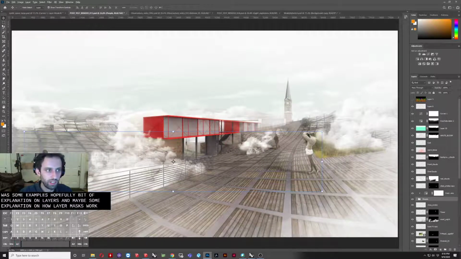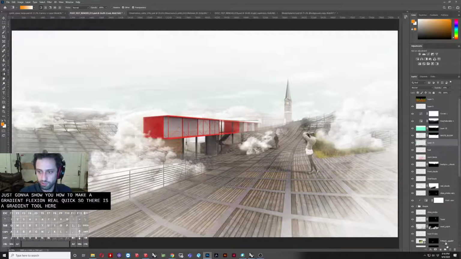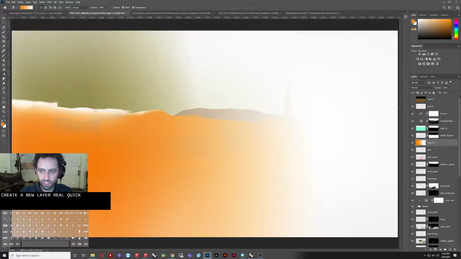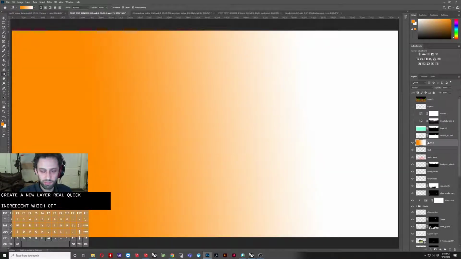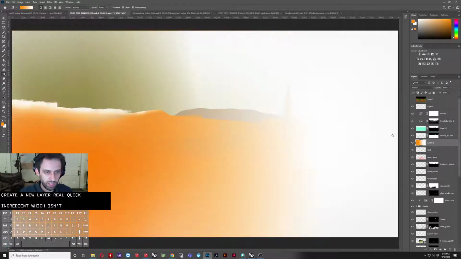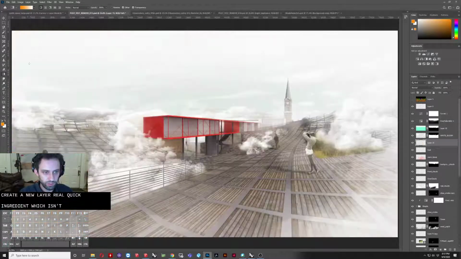masks work. I'm just going to show you how to make a gradient selection real quick. So there is a gradient tool here. I'm just going to create a new layer real quick. If I just start dragging, it's actually just going to paint a gradient, which I'm going to turn everything else on top of this off. Maybe what I want, maybe isn't. I'll do that real quick.